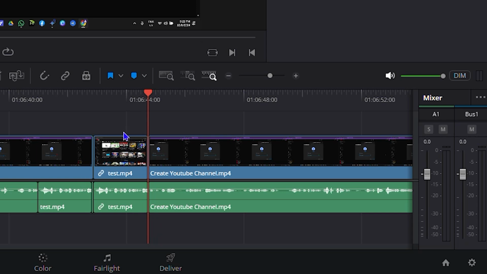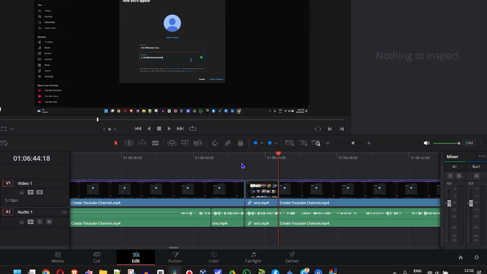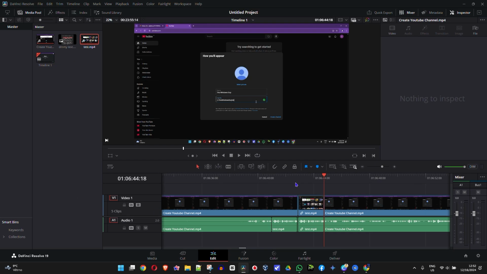Oh, amazing is that? Simple, cool, right? It's simply cool. So this is a quick trick, a quick tip on how to insert a video clip quickly in between other video clips in DaVinci Resolve 19.